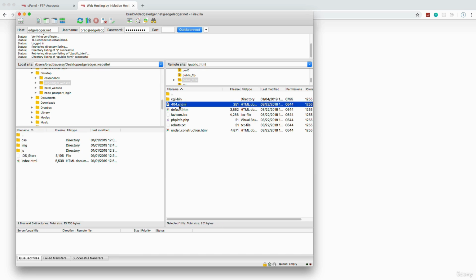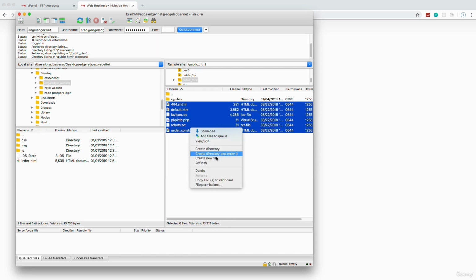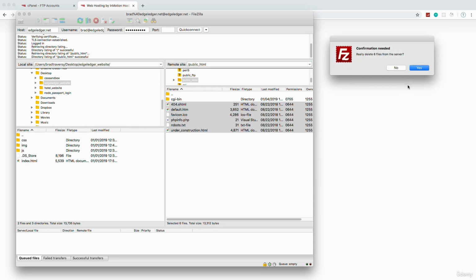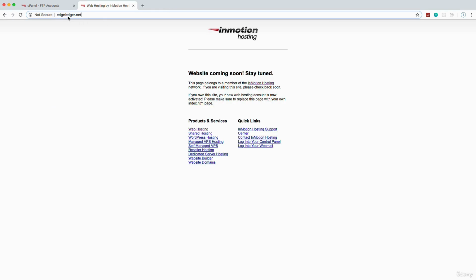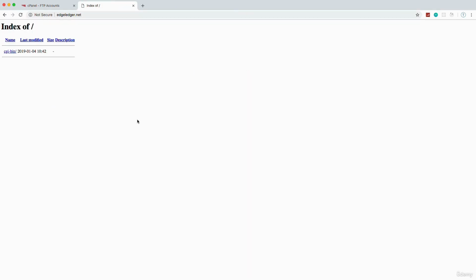So what we want to do is delete everything in here. We're just going to delete all of this. So we'll say yes to the confirmation, and then if I go back to edgeledger.net and reload, we're just going to see this blank index of. Okay, so there's no files here.